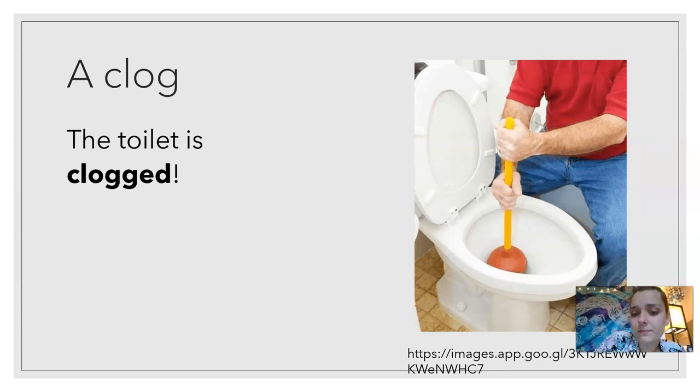A clog. The toilet is clogged. You used too much toilet paper and now the toilet is clogged. We have to unclog the toilet.